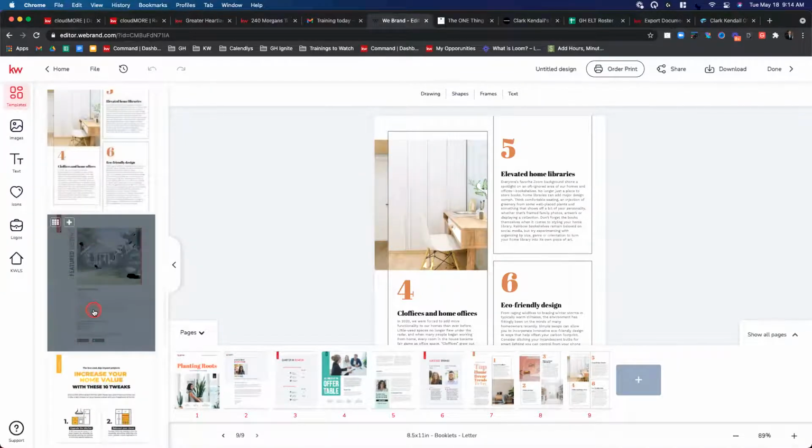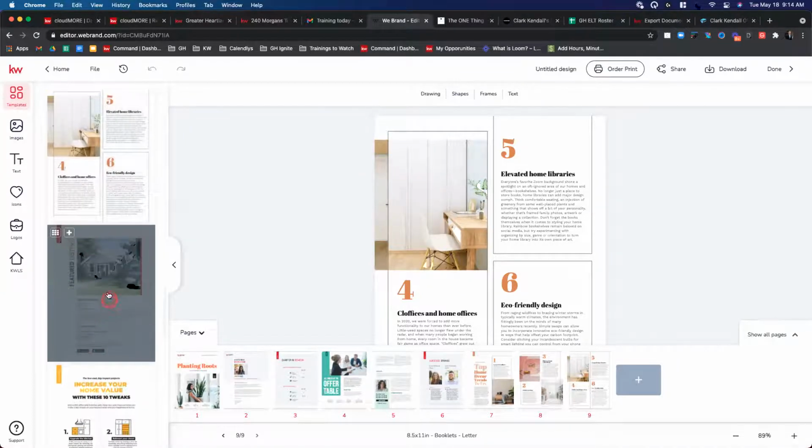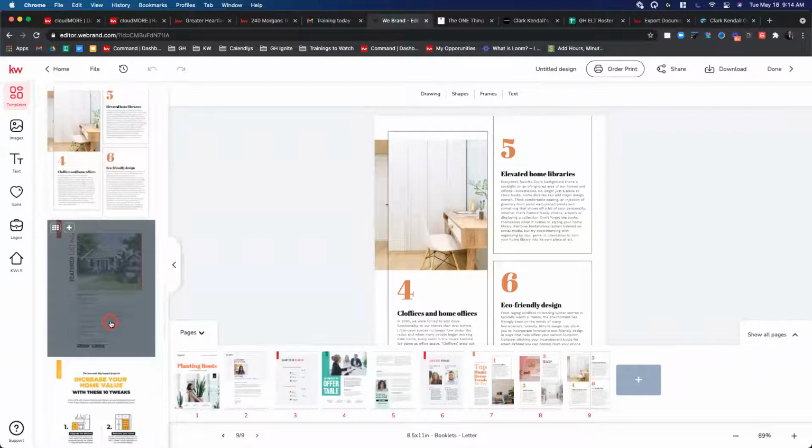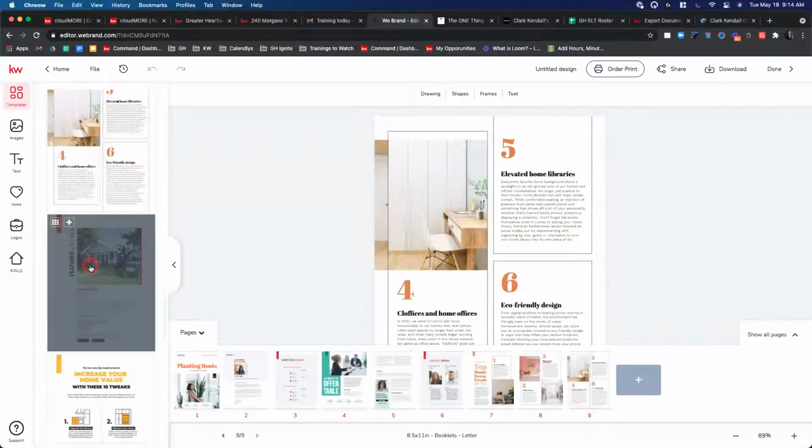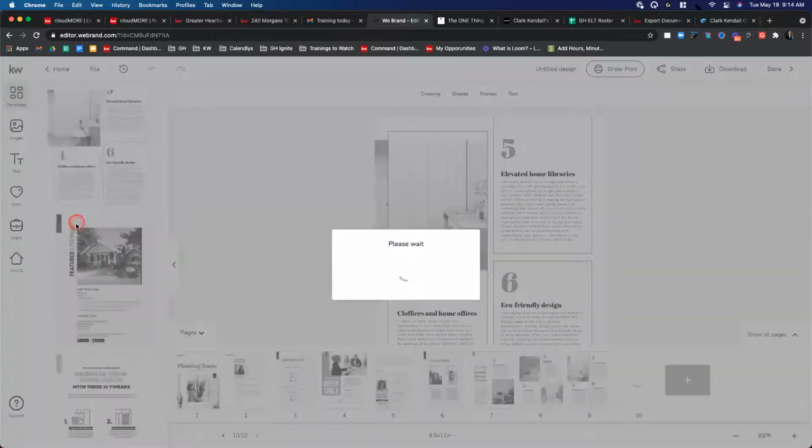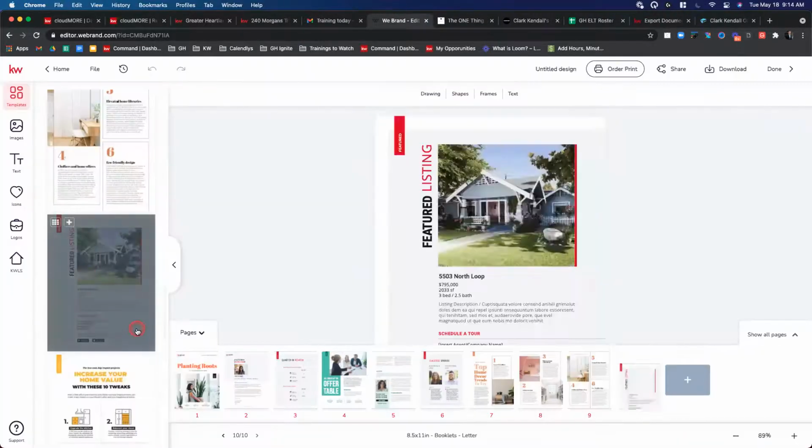Okay. So here's what I also really like about this magazine: if you've had a listing or multiple listings, you can include these. There's a page just for your featured listings. So I'm going to add this featured listing page as well, and we're up to 10.